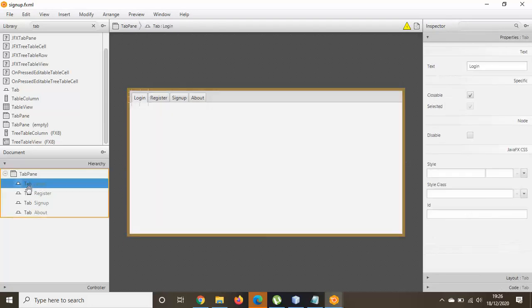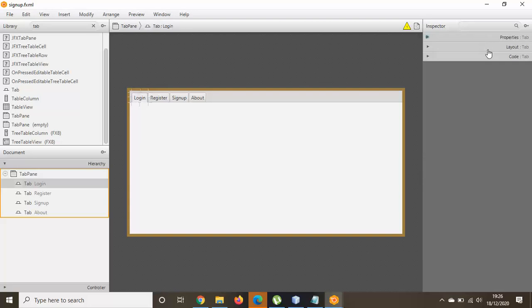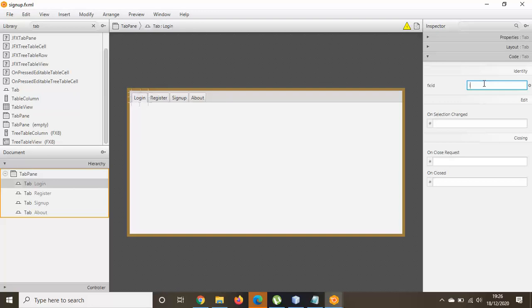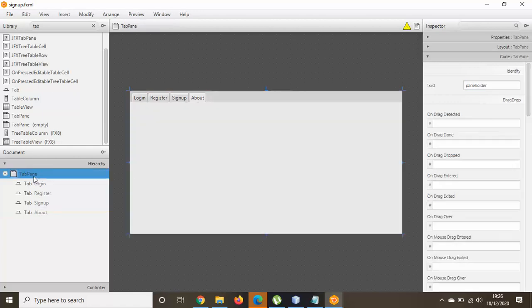So when you give this guy an ID, login, what ID do you want to give this one? Don't forget that you apply color to it. So you now save. Then when you go to your, is it on sign up?